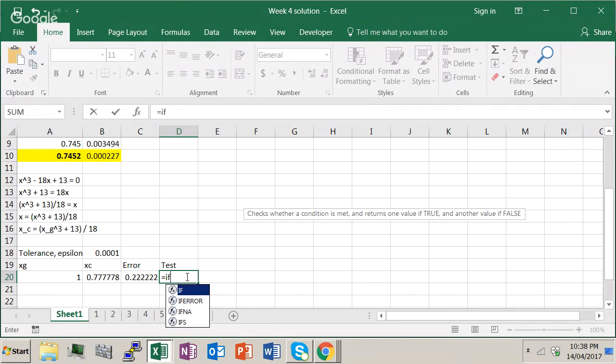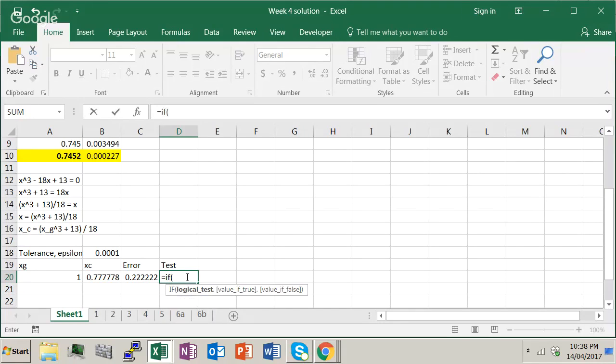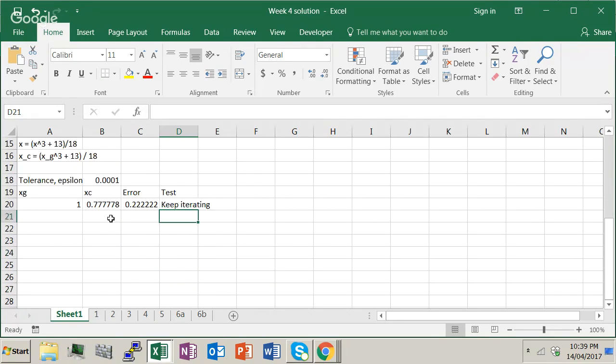We'll use a simple if statement to compare those two values. So if the error is larger than our predefined tolerance, also known as epsilon, we will keep iterating. And if the condition is not true, we'll assume that the results are close enough, meaning that convergence has been met, and I'll press enter.